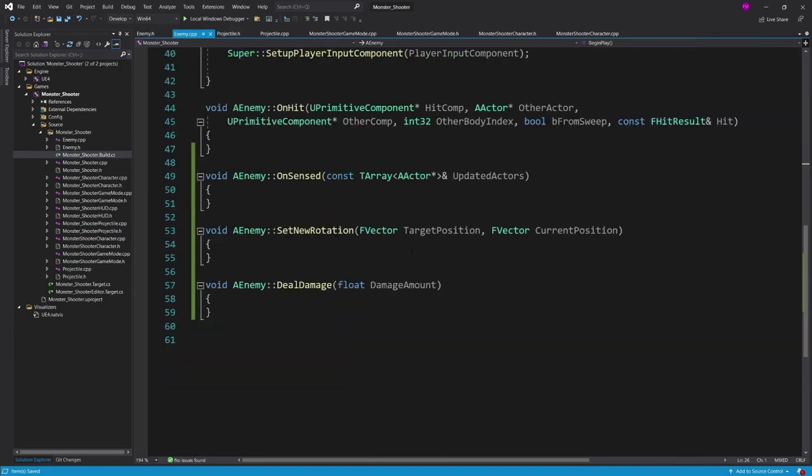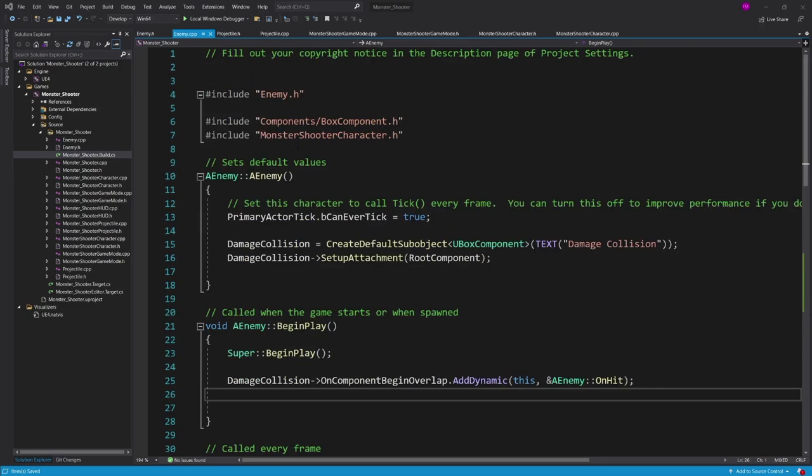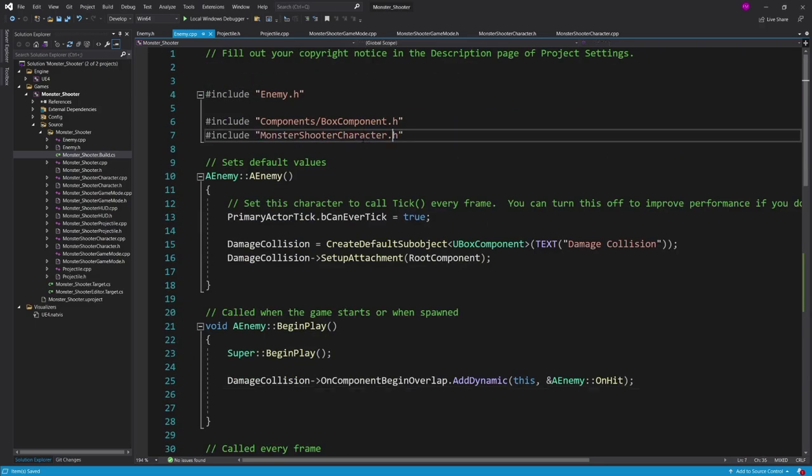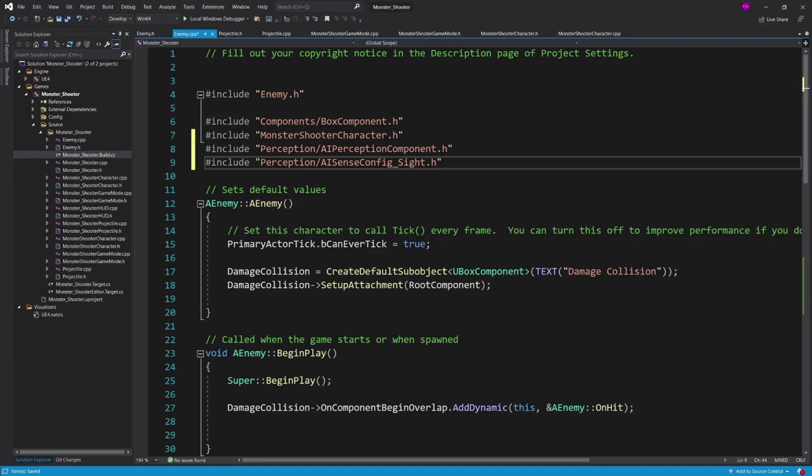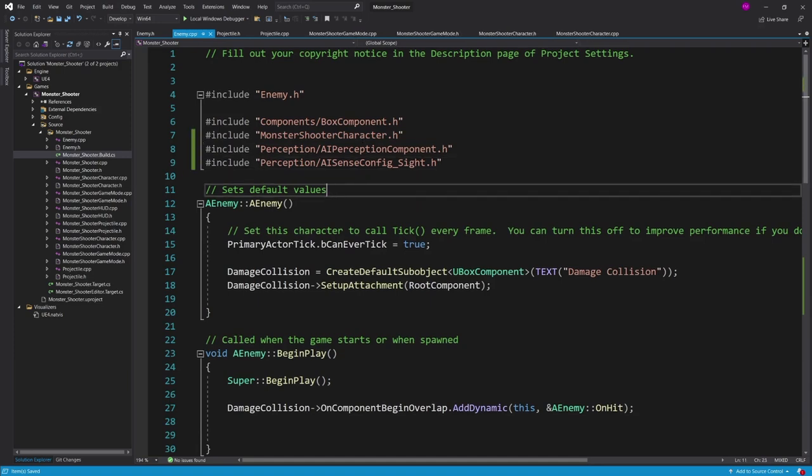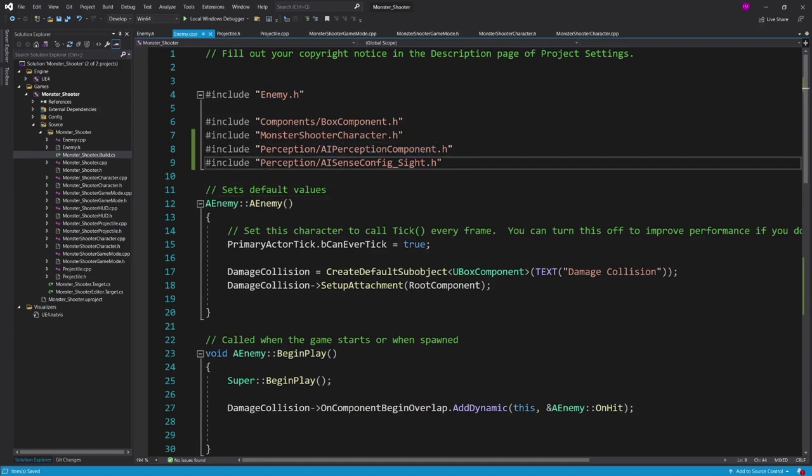So we are pretty much done with setting things up. We do need to go now inside the .cpp file here at the top, right below all of these other includes. We need to include perception, AI perception component, and perception AI sight config, or AI sense config, excuse me. So make sure that you include these two, or otherwise it is not going to work.